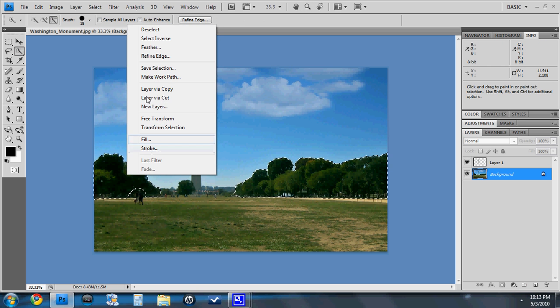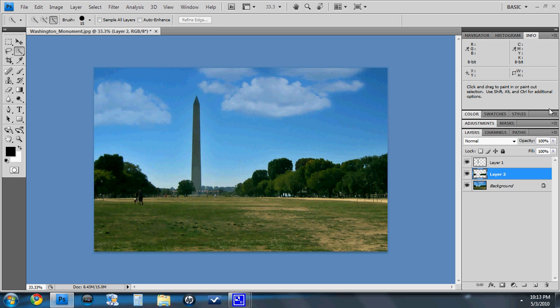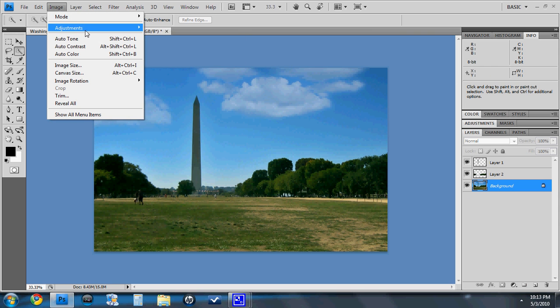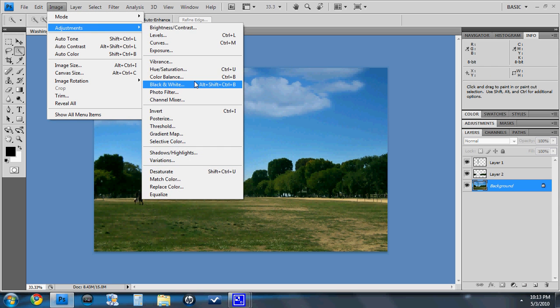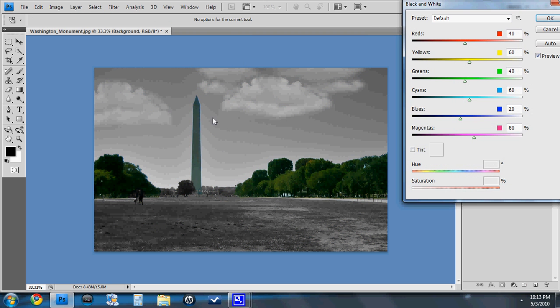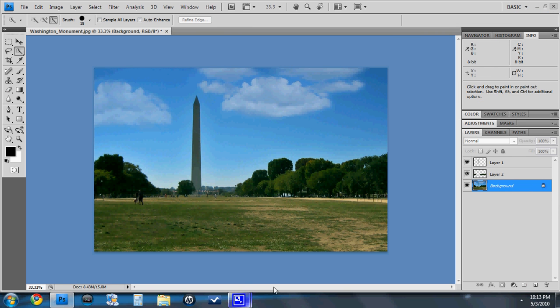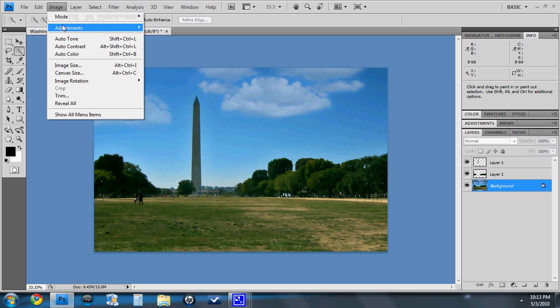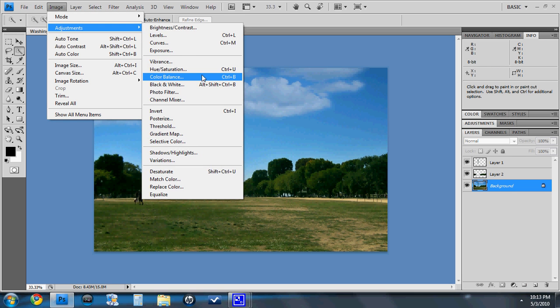Now I'll go to background and watch this. Go to adjustments, go to black and white, and check this out. It's cool. It's all black and white in color. And let's say you wanted to do something crazy. Okay, so what you do is you can go to adjustments, color balance, you can change it. Oh, that's actually pretty cool. You can change it to whatever you like.